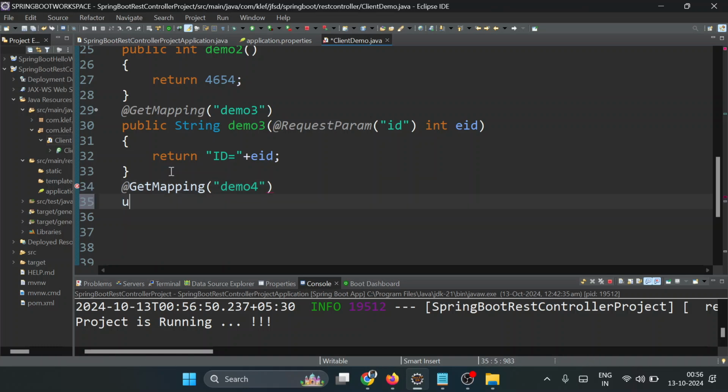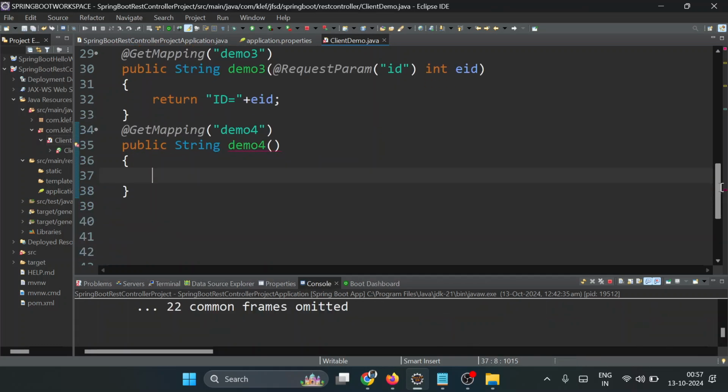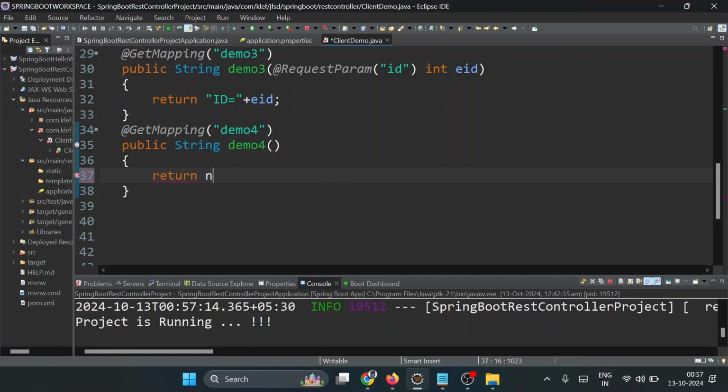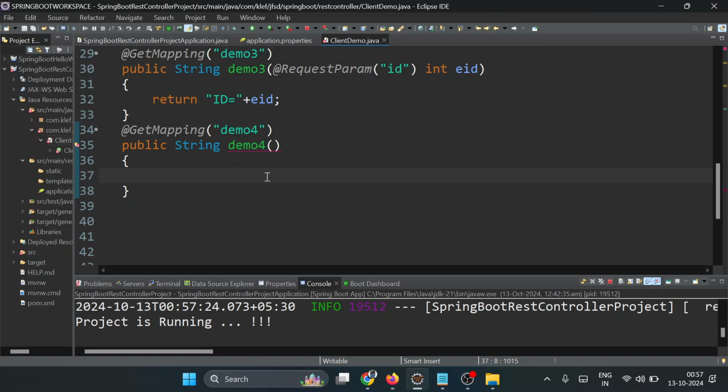Public, I'm just preferring string only. Demo 4. See, I'm just typing the code, and I'm getting errors in the console until the code is written. Now there are no errors, my project is running properly, right? Don't focus on your console. If you're worried about getting errors, you can stop the server, and once you are done with all the coding, then you can start it.